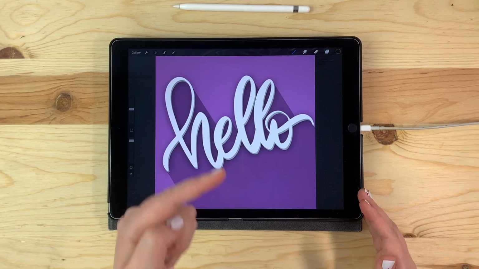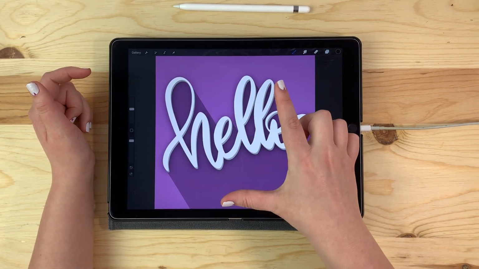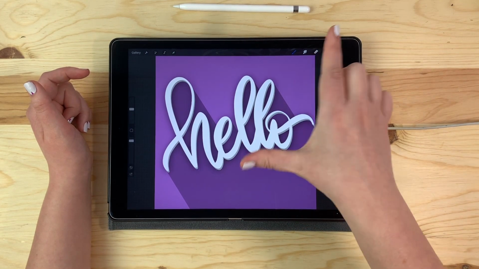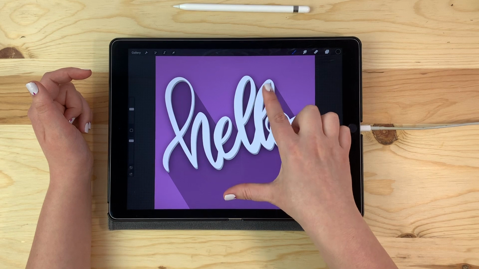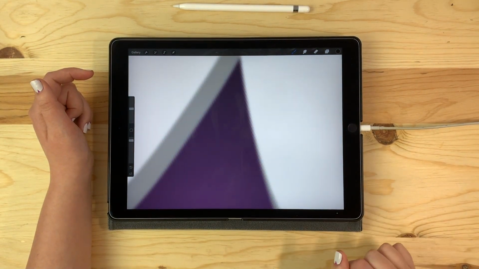Now let's say you want to go back to the spot that you were just in. What you do is the opposite way. So you're going to start with your fingers together and spread your fingers apart. So that's now the spot that I was just in.